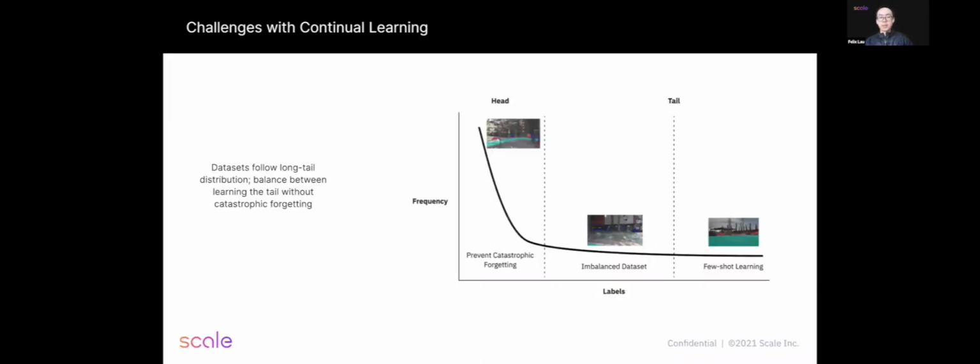Now, next, I want to talk about continual learning, which is to fine-tune the model as newly annotated data becomes available. Typically, a dataset follows a long-tail distribution, where the head of the distribution contains common and easy to learn images, while data scarcity is a problem in the tail. For the head of the dataset, the objective is to prevent catastrophic forgetting, while in the tail, the problem can be seen as few-shot learning.